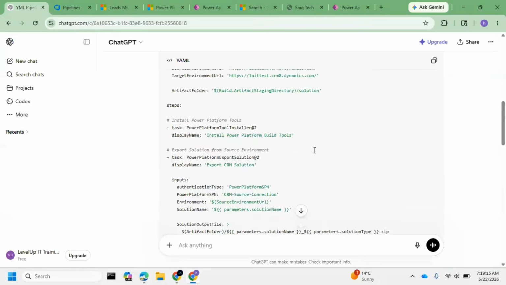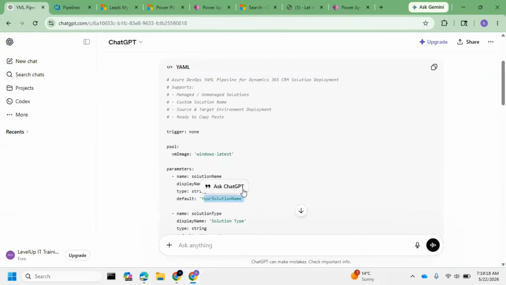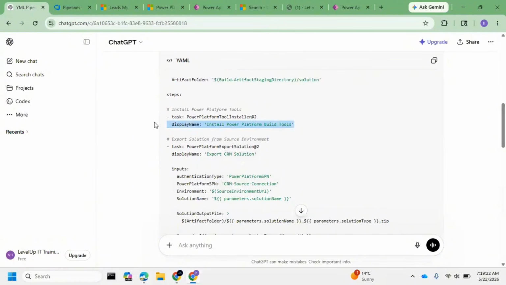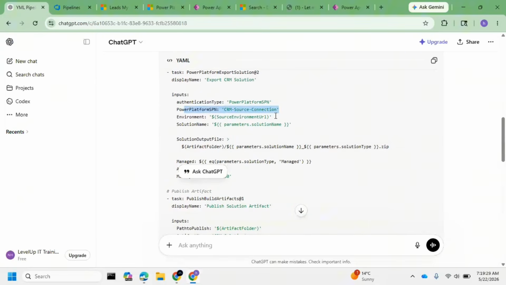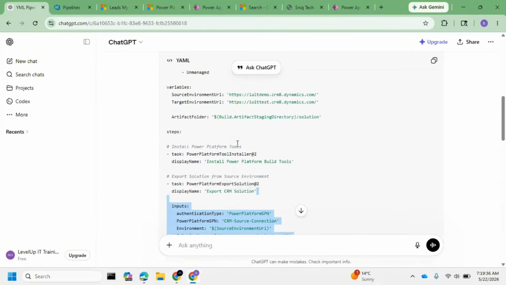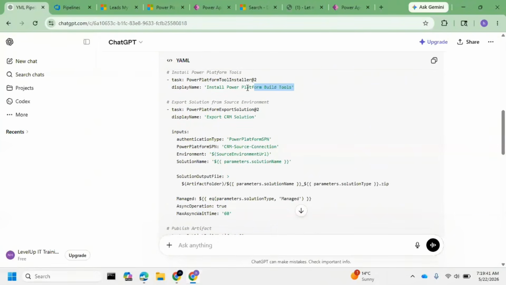If you see, we ask for the solution type, and we are giving other things like install Power Platform tool. It doesn't know what that means. Export, CRM source connection, it doesn't know what that means. Whatever you write in the YAML should be properly configured. If it is a variable, it should be there in the triggering point. If it is another standard library, you have to install it. Now it is saying install Power Platform build tools. This has to be installed.